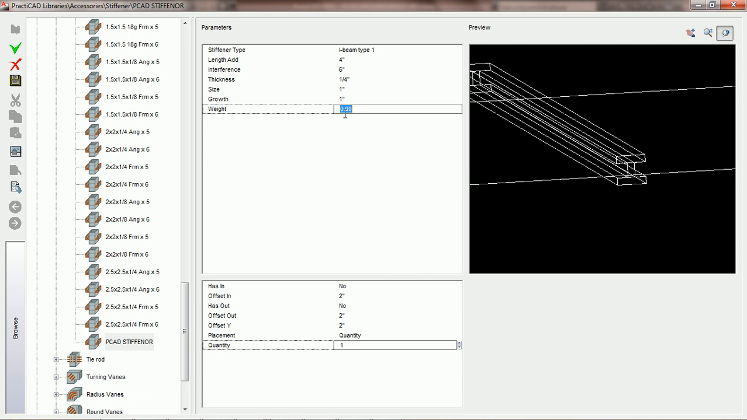The last parameter we currently have for the common parameters is the weight. PractiCAD is capable of calculating the weight of an entire duct line, and if you would like the stiffeners to be accounted for when you're calculating that weight, you would need to put in the weight for each stiffener.